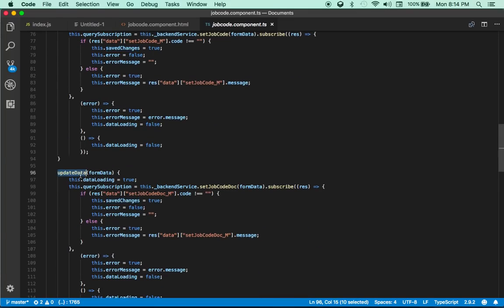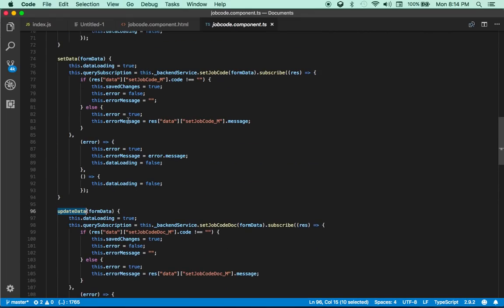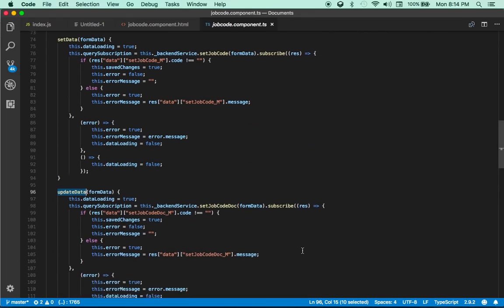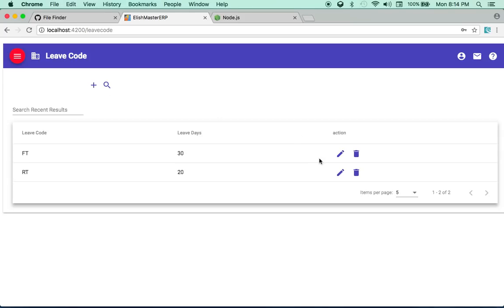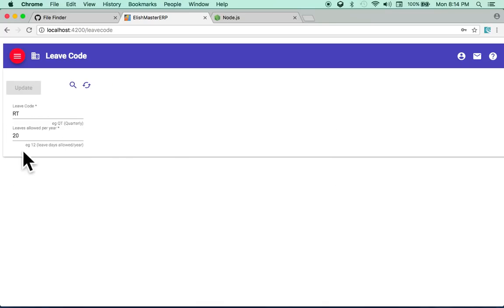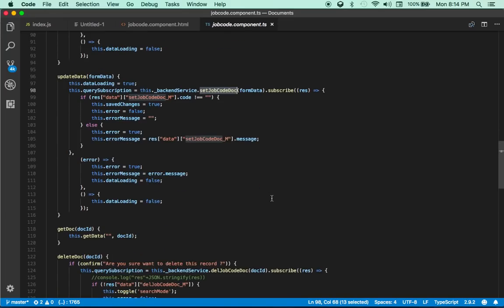Update data again is not very different. It's very, very similar to set data. You might ask me why I have written two different functions. It's because with set data the data doesn't even exist yet, but with update data, the data does exist, so you have to pass the document ID. So there is one document ID I'm passing here, and the only difference, as you can see, is set job code and this is called set job code doc. That's the only difference. Okay.